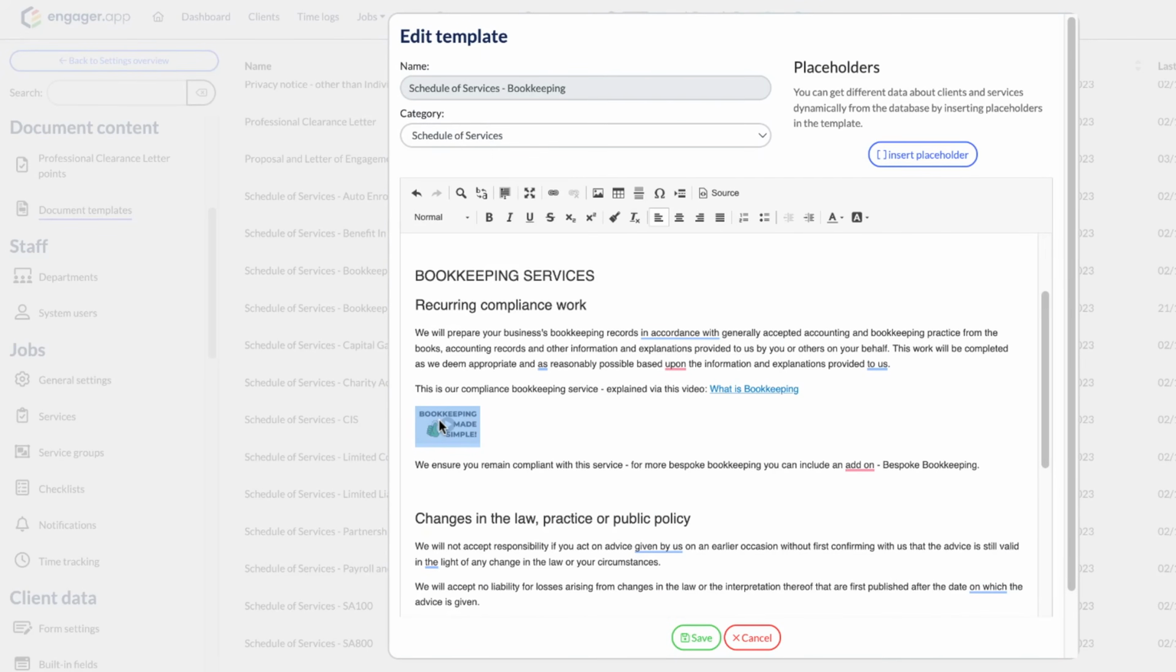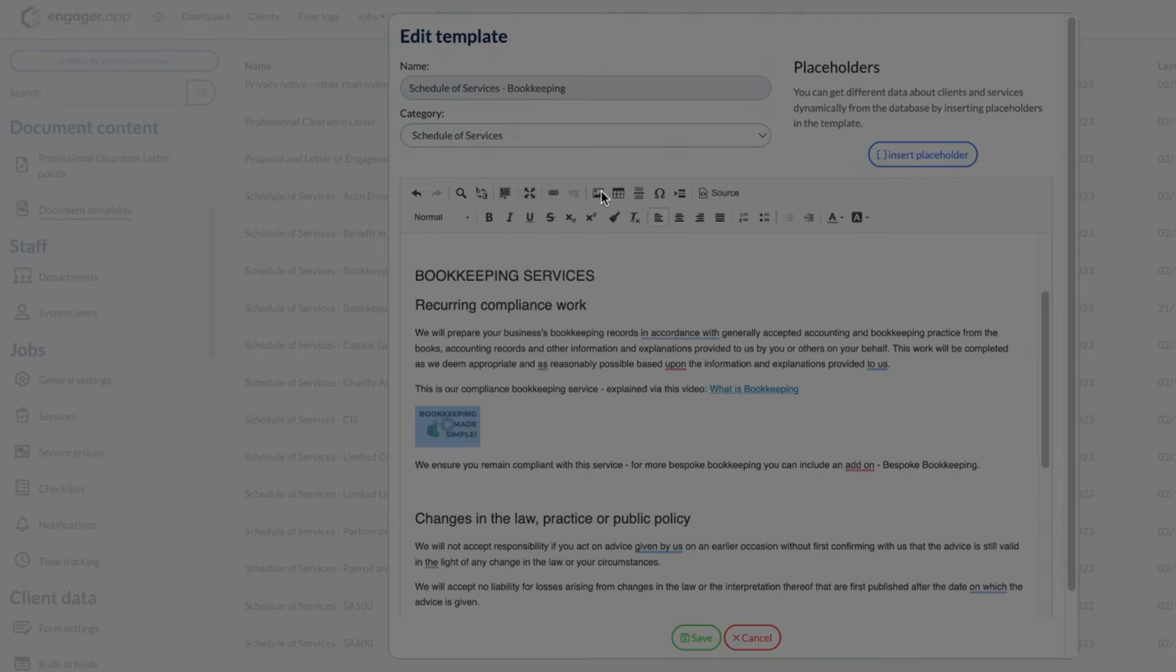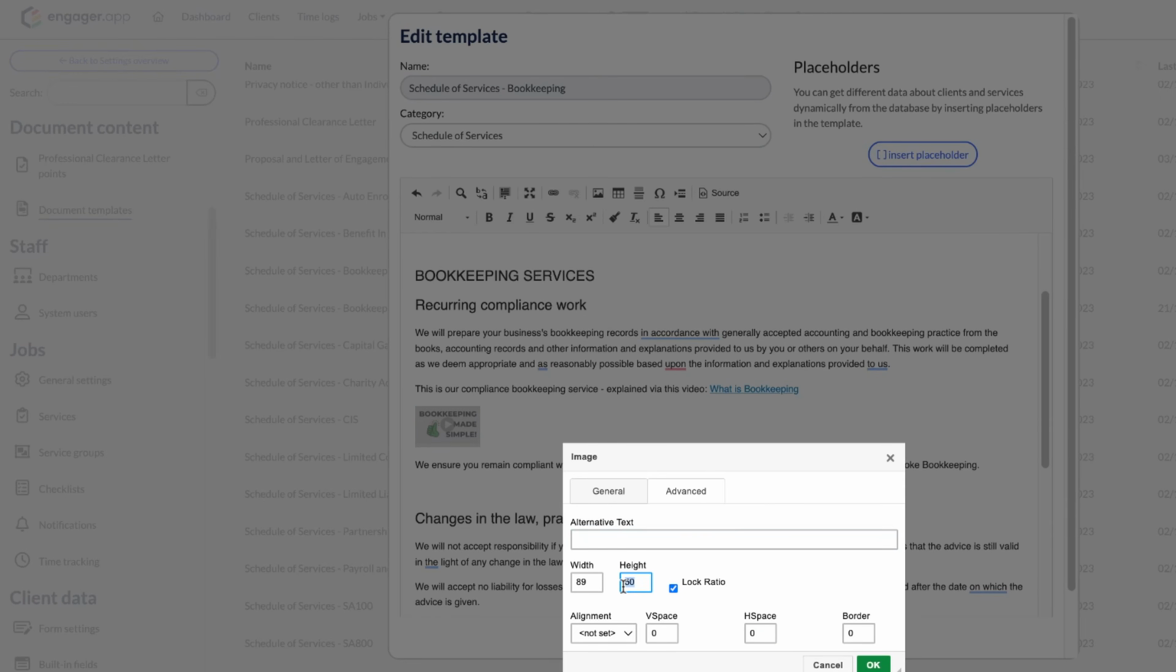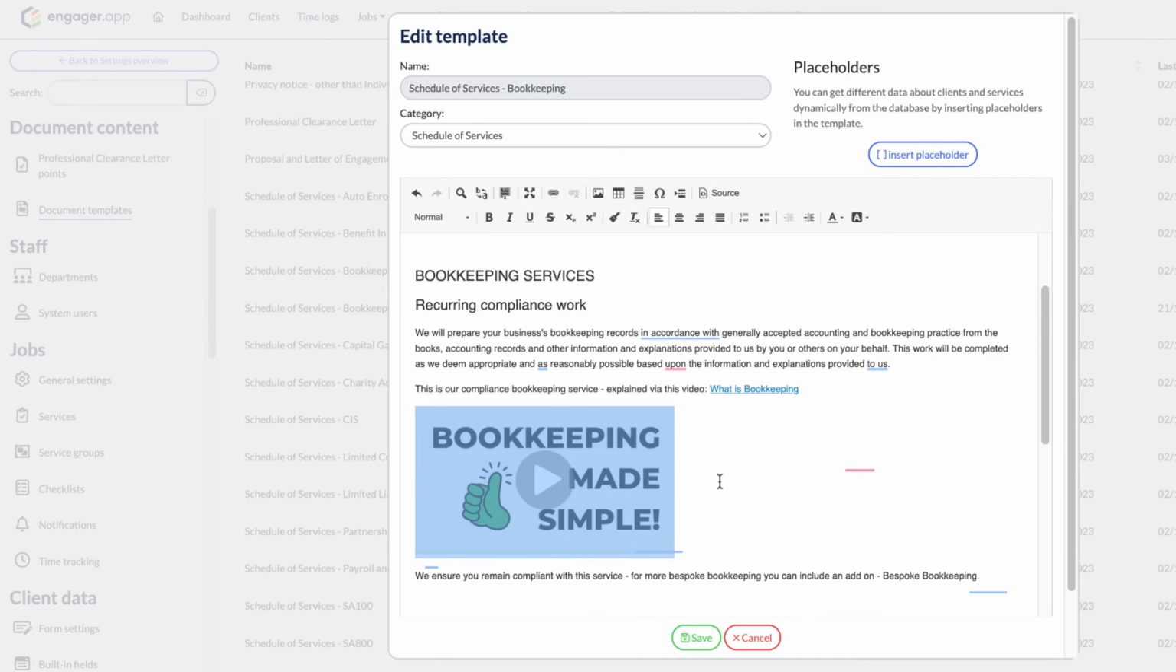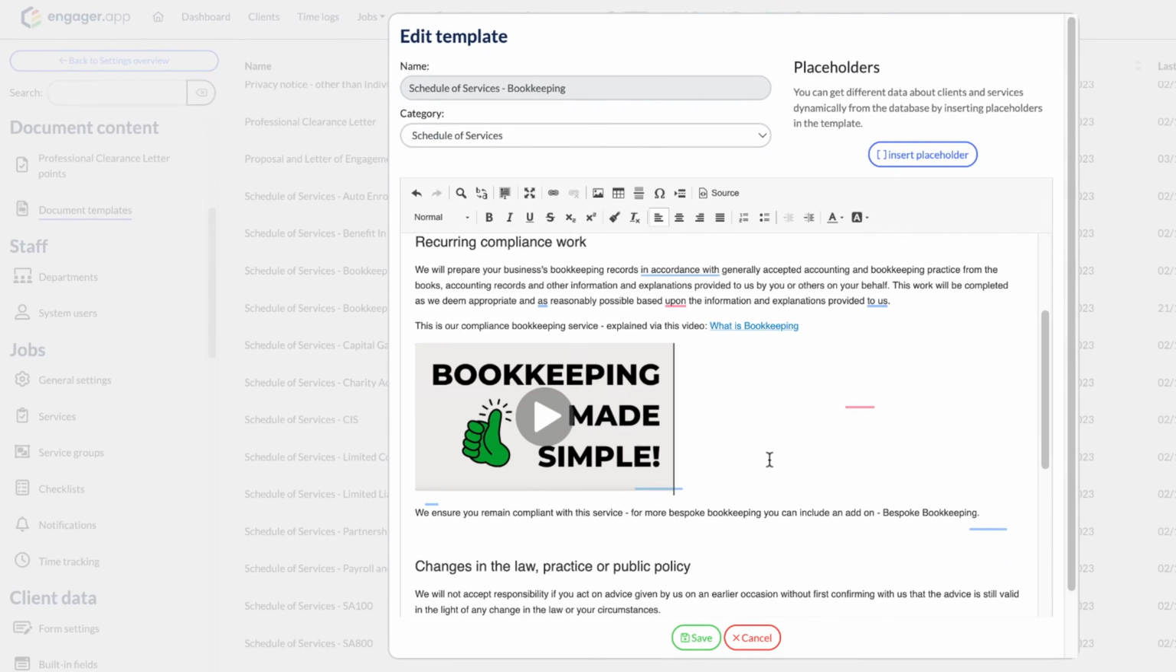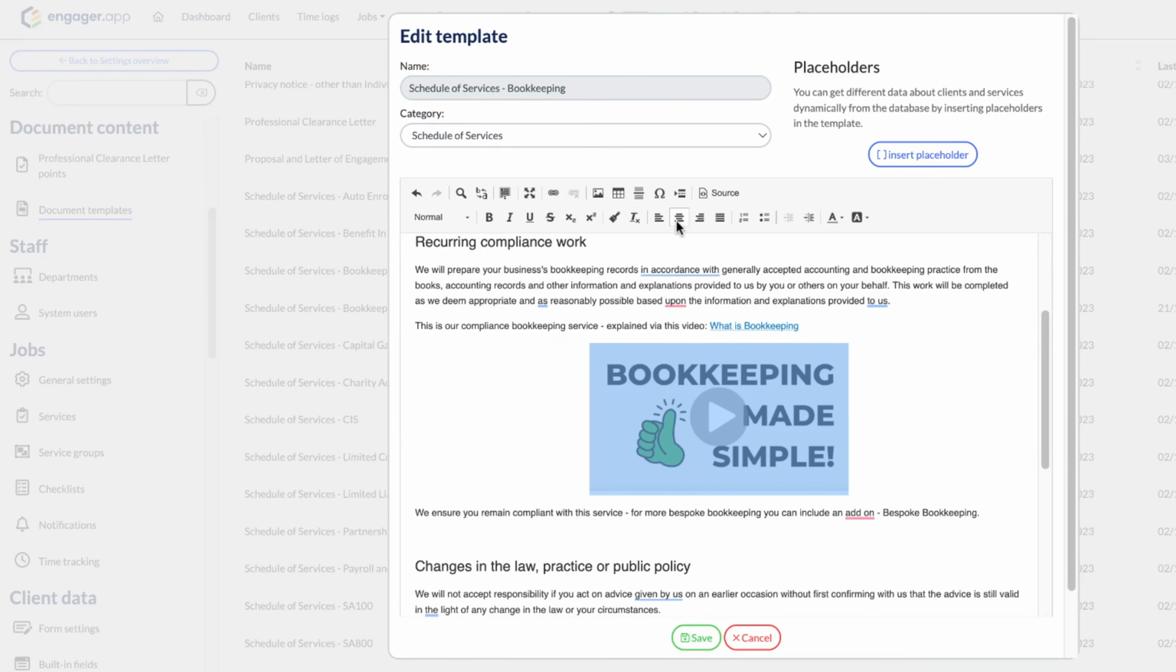As you can see, this is tiny, so to edit it, you literally just highlight it and then click that image icon again, and you can change the size. In the same way as aligning text, you can highlight and then change the alignment up here as well.